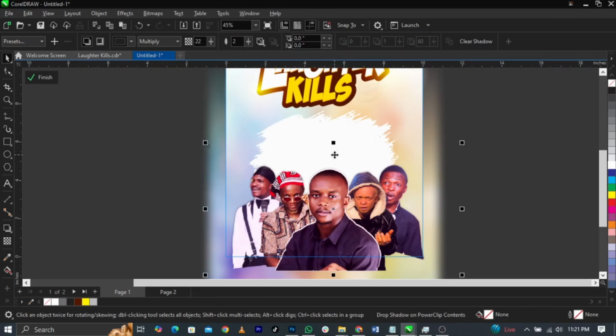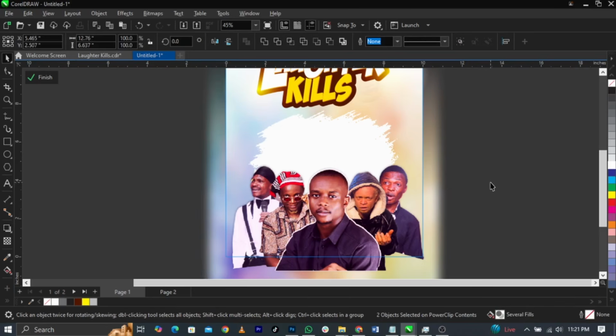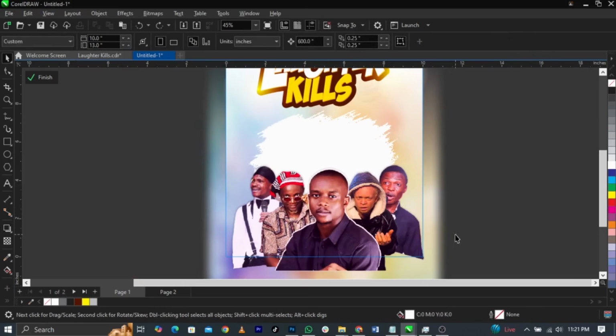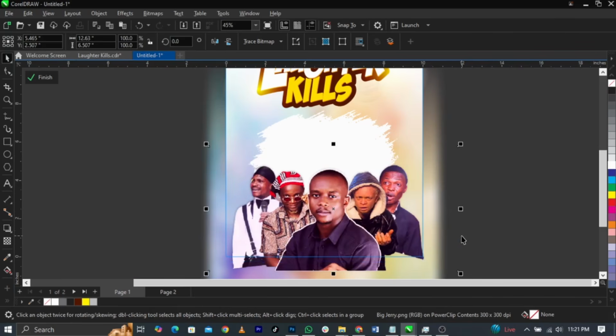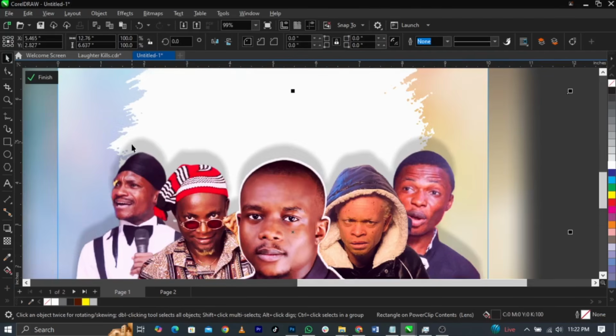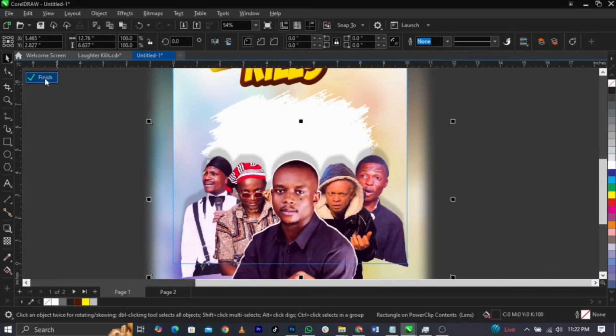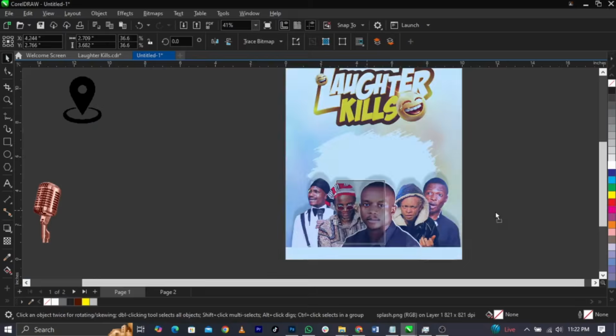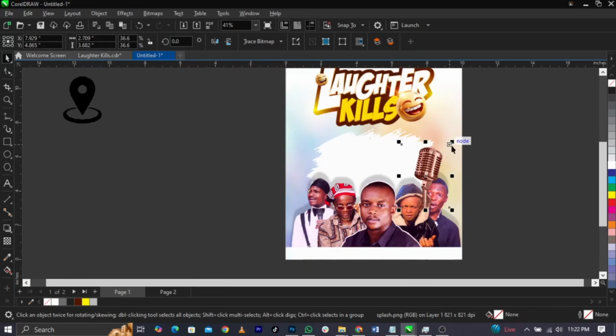Okay, let's do this. Click Ctrl plus K to break the shadow and the image apart. Now select your shadow. So this is the shadow. Apply it and take it up this way. Leave it there. You're done. Boom. That is it. Now right about that, I'm going to bring in this guy, place him just right here.